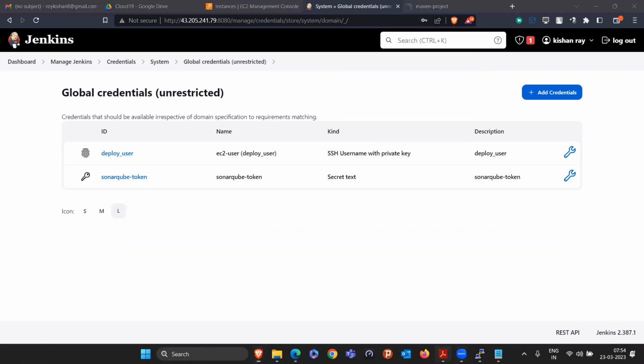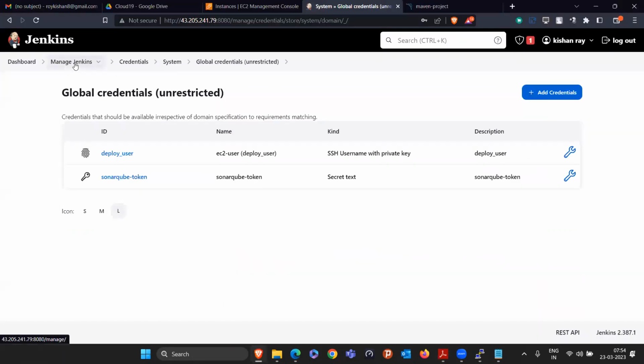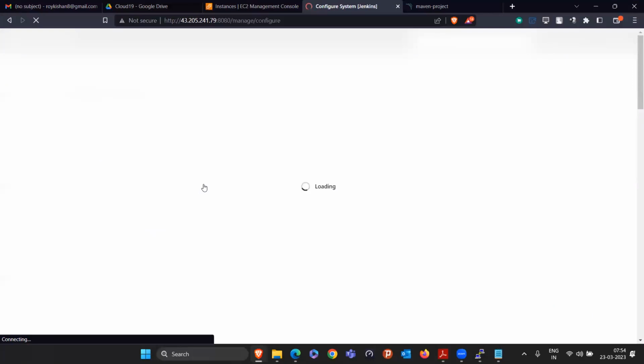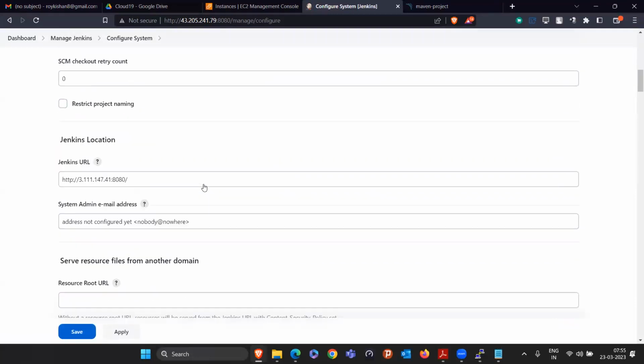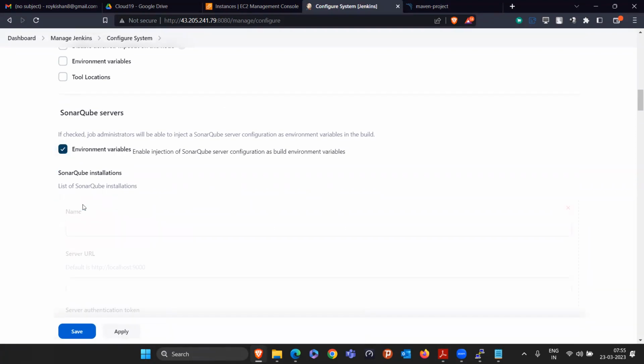Once after doing this, what is the third step? The third step is you have to go to Configure System again. So again you have to come here in the Manage Jenkins part, click on Configure System. Here you have to find SonarQube. In this SonarQube section, simply select this environment variable, tick this box. Then click on Add SonarQube.